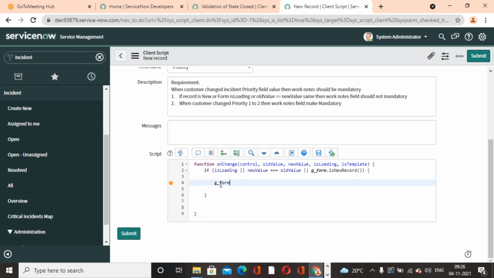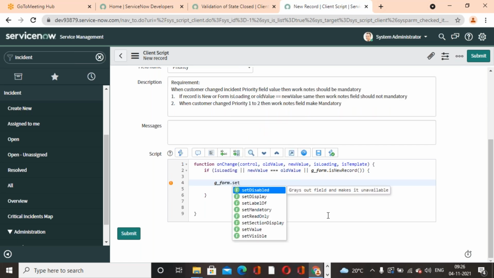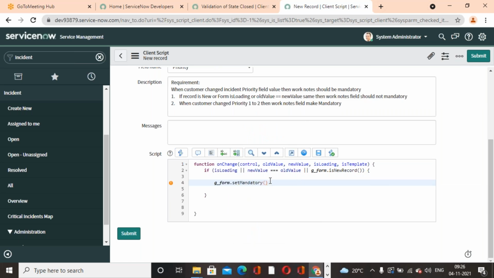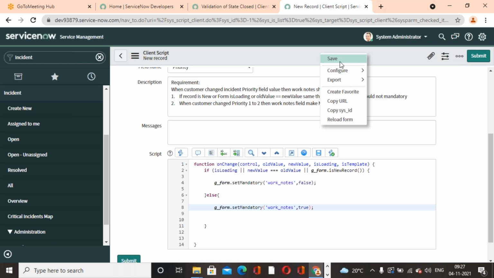So g_form.setMandatory, work notes, false, not mandatory. And other than all these conditions, at that moment the work notes field should be mandatory. Save the code.